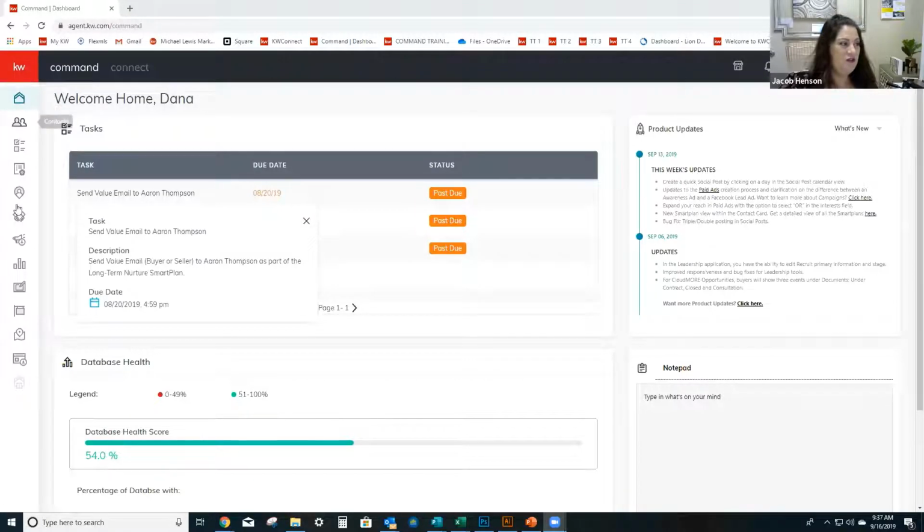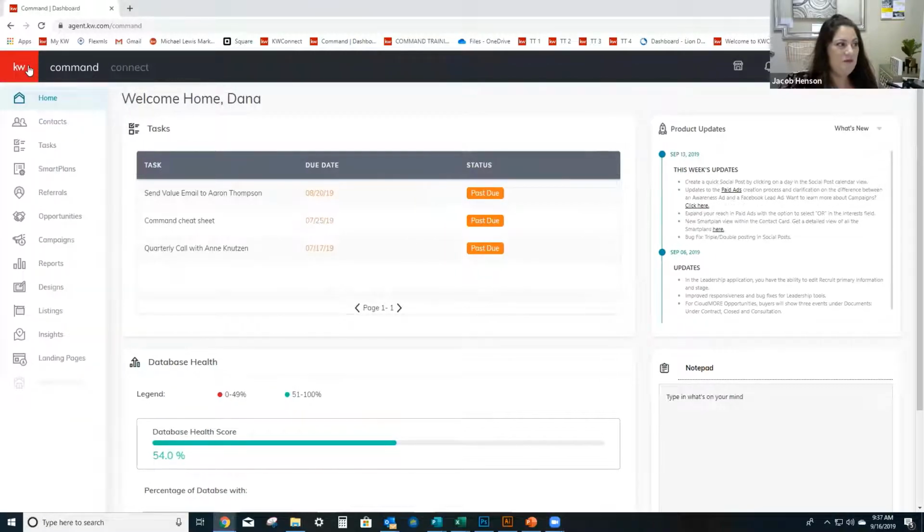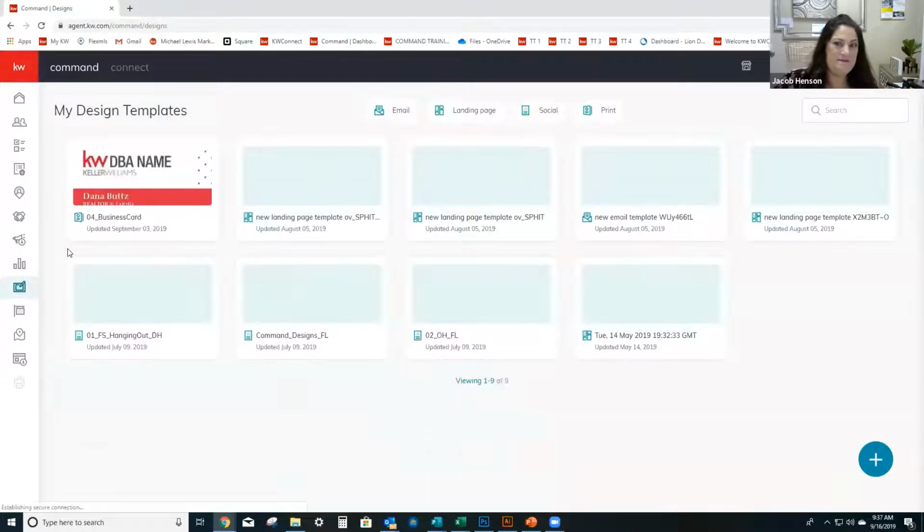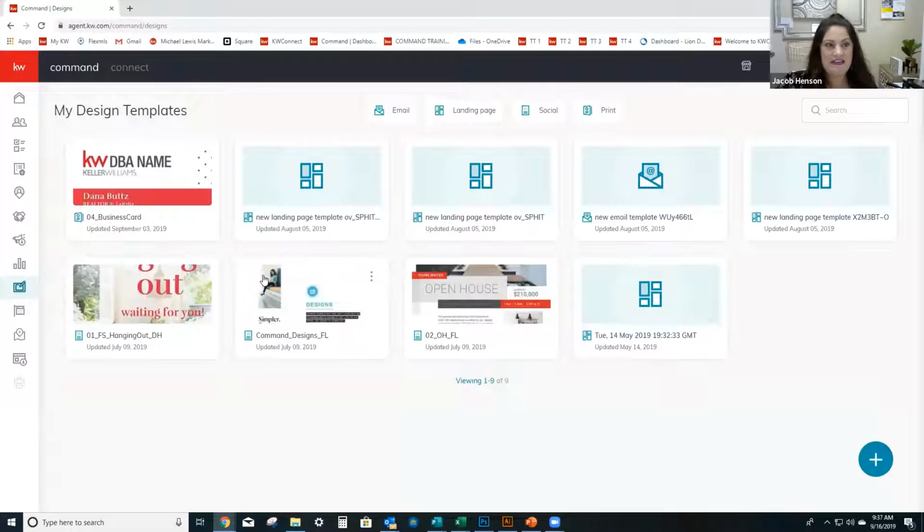If you don't know what these little icons mean, click the button on the left-hand side, the red KW button, and drop down to Designs. We're going to go right into Designs. If anybody wants to see anything, please say so.